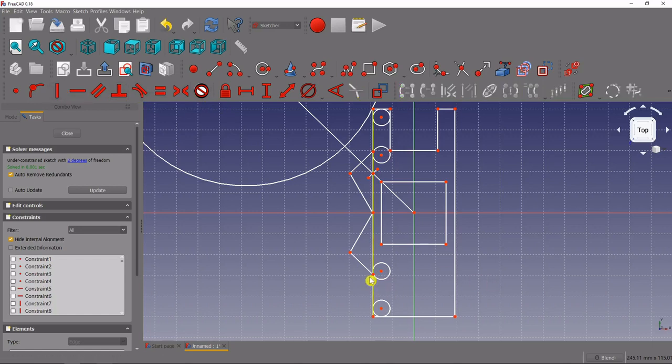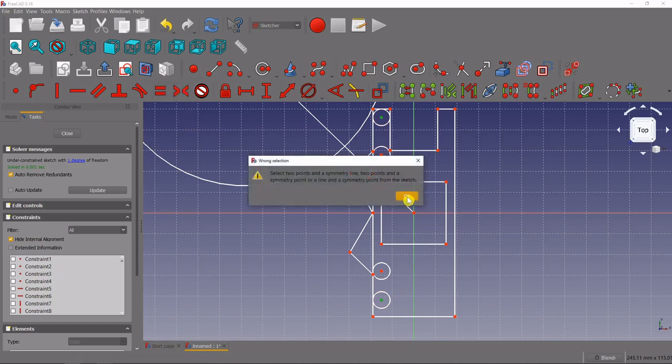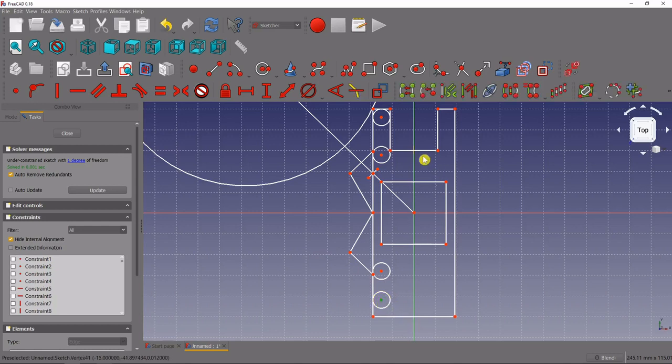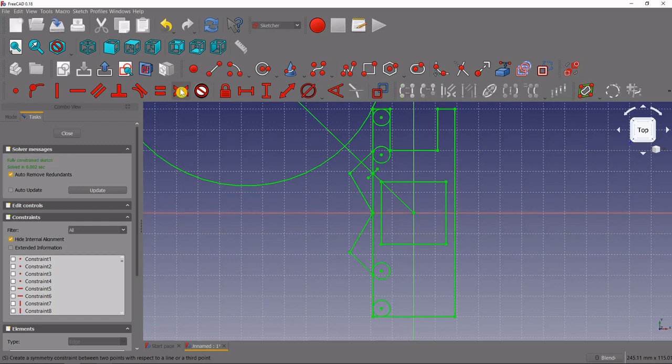And then the last two that we have, I know, are the verticals here. So if we look, yep, they can still both move vertically. So what we're going to do here is we will select this circle's center point, select our x-axis, and use the symmetric constraint. We will do the same thing for the outer circles, select the center point, click the axis, and use the symmetric constraint.